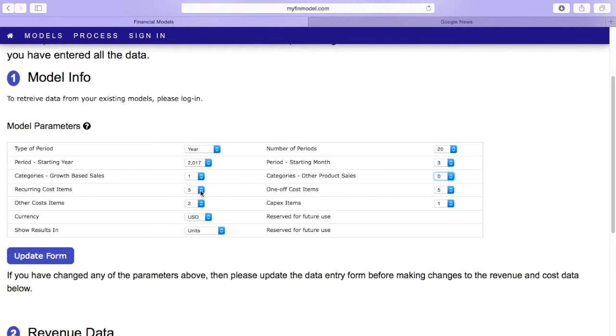Now let's look at the costs. For the recurring costs, let's assume that there are 3 types of recurring costs: salaries of staff, routine maintenance and rent for the land needed for the solar plant. So select 3 for recurring cost categories. Let's assume that there are no one-off costs and no other direct costs. Select 0 for these fields.